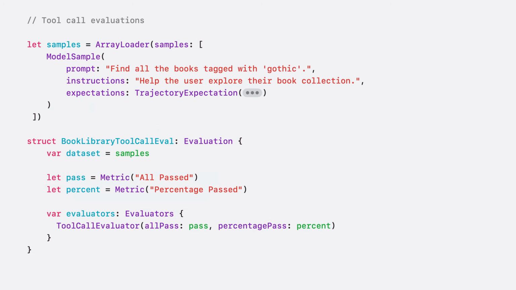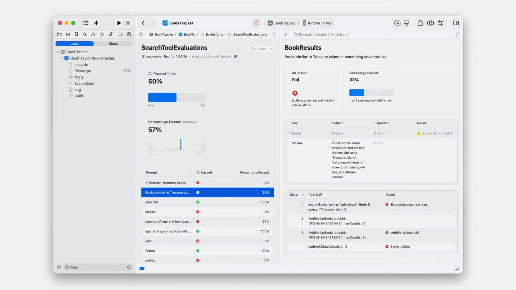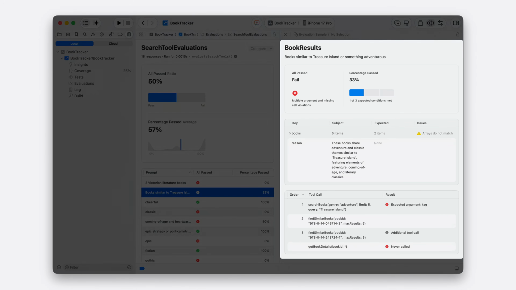Here's where all the trajectory expectations come together in the full evaluation. We define a dataset of samples, each with a prompt and a trajectory expectation, and use tool call evaluator to score them. The tool call evaluator combines a language model session with the tools, gets a response, and captures the structured transcript. Tool call evaluation results show up in the Xcode Assistant, alongside the rest of your results, and you can get the whole picture of how your intelligence-based feature behaves.